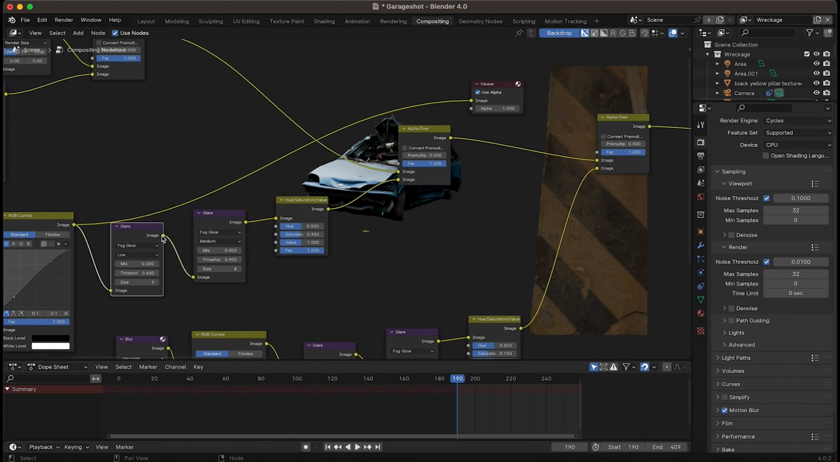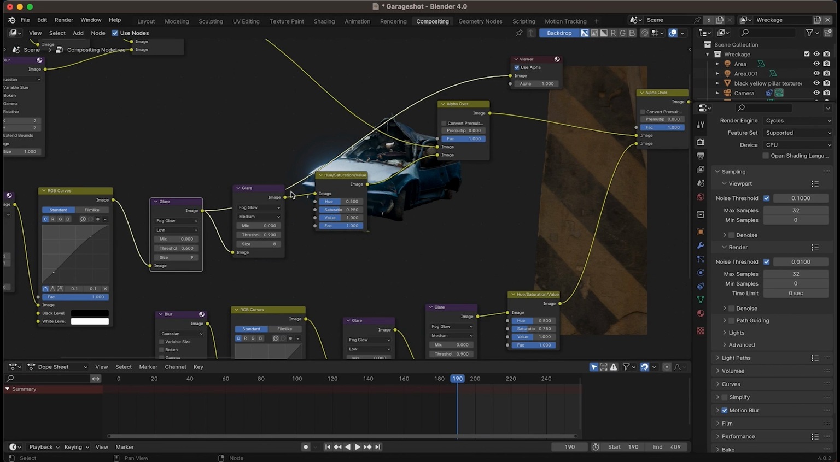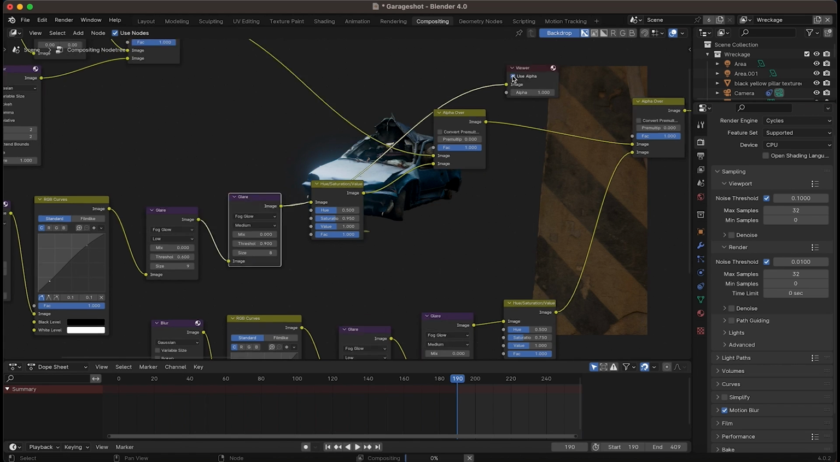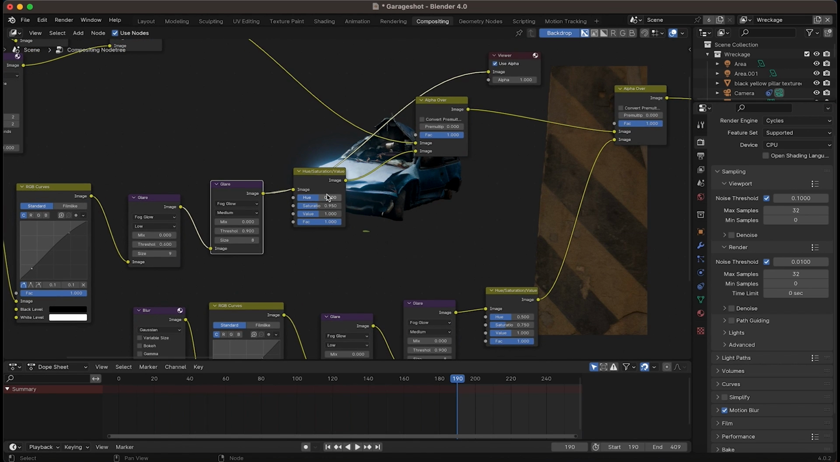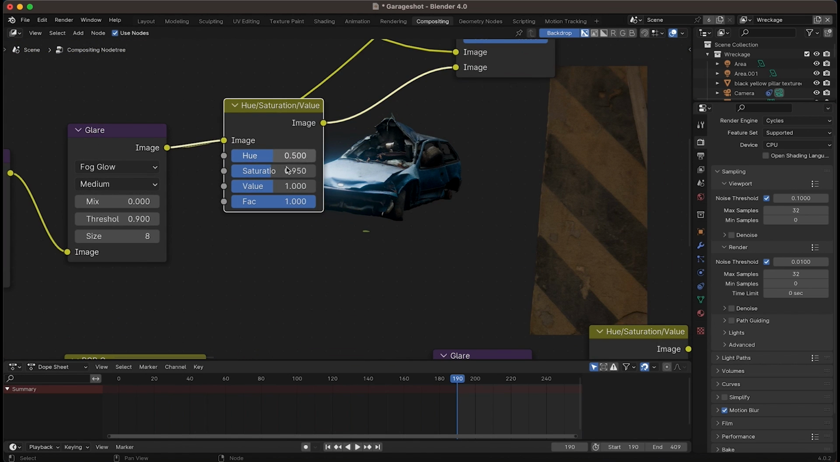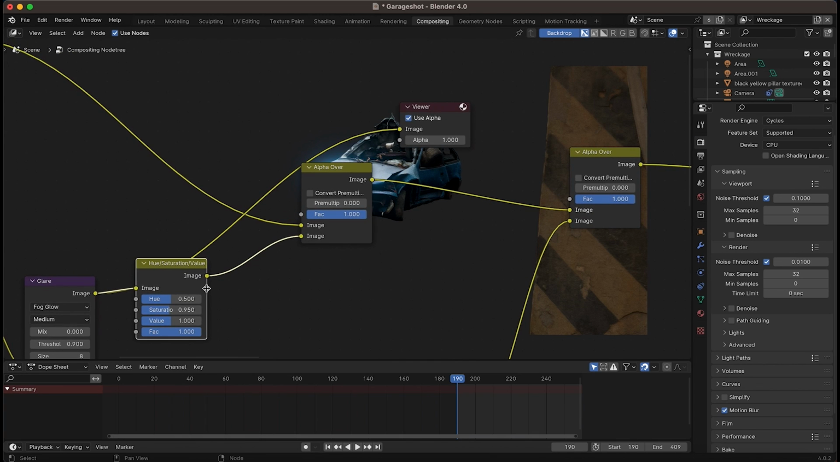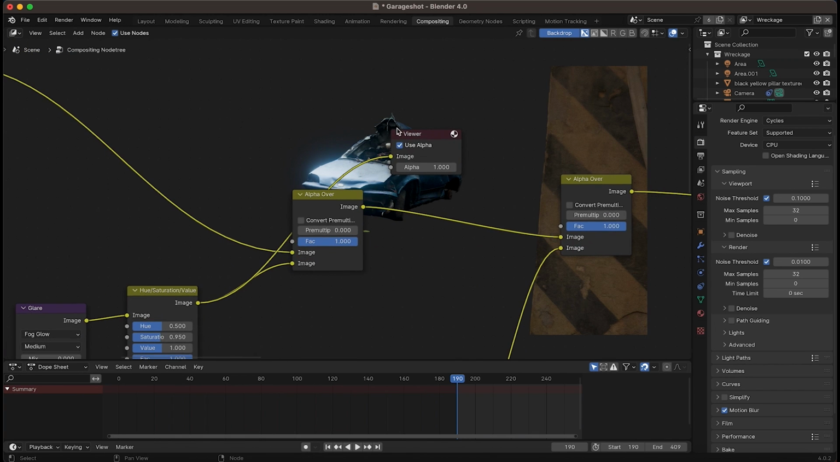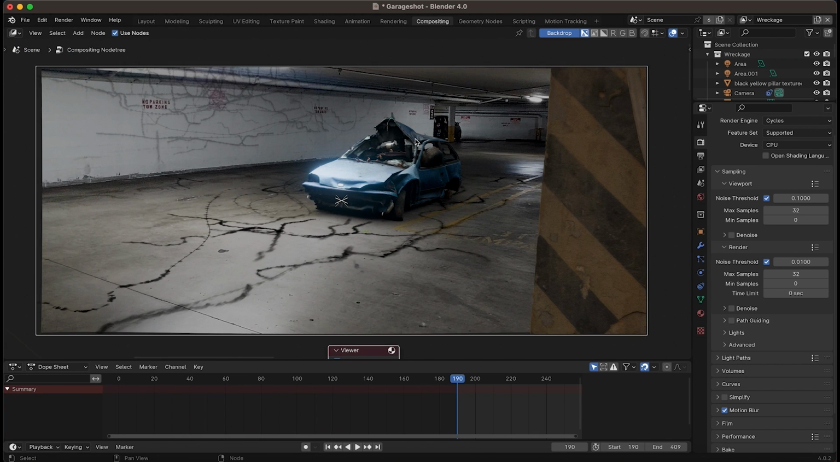So you can see here, a little bit of glare there, and then a little bit more with this glare node, like so. And that just helps blend everything together. And then I've also desaturated our car with this hue, saturation, and value node to get this final result before overlaying it on top of our footage, just like that. So now we have our car wreckage in addition to our shadow pass.